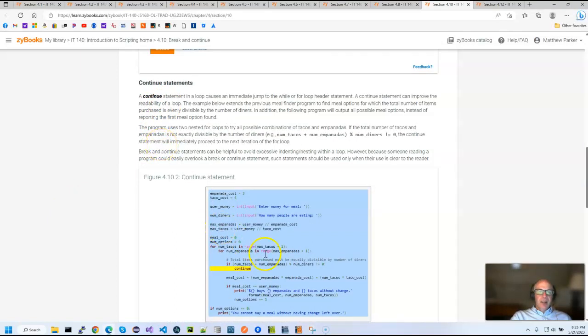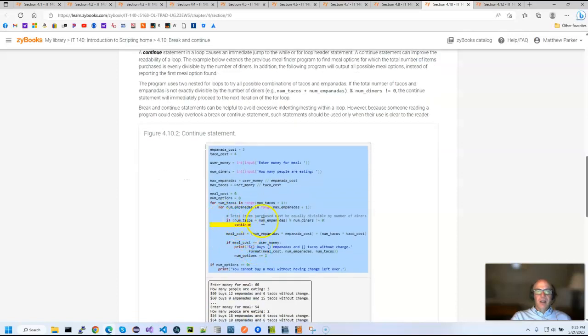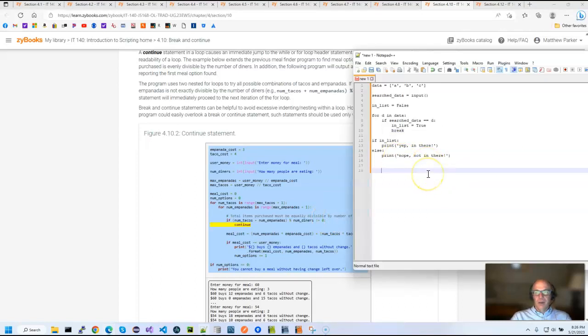So what the continue does is we might want to handle, in this case, again, we're checking our cost for tacos and empanadas. And the condition here is if the sum of those divided by the number of diners is not divisible by an even amount, what we're going to do is continue. We're going to continue generating this until we have an equally divisible number.